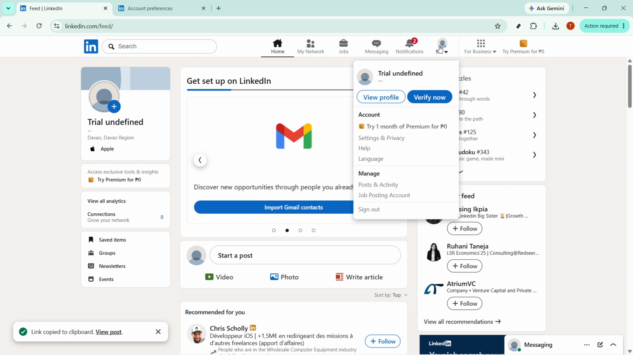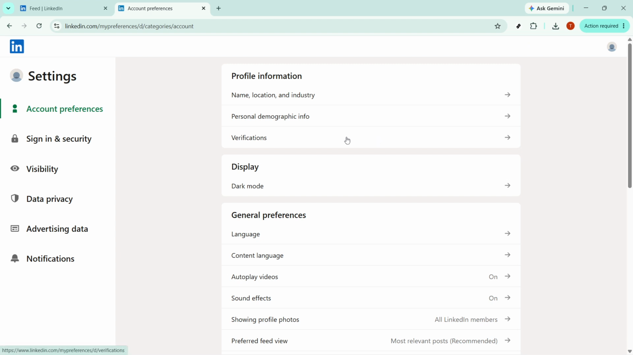After opening that menu, click on Settings and Privacy. This will take you into the section where LinkedIn stores all of your personal account settings, including security, visibility, and communication preferences. If you've never explored this area before, it's worth knowing that many important account options are kept here.